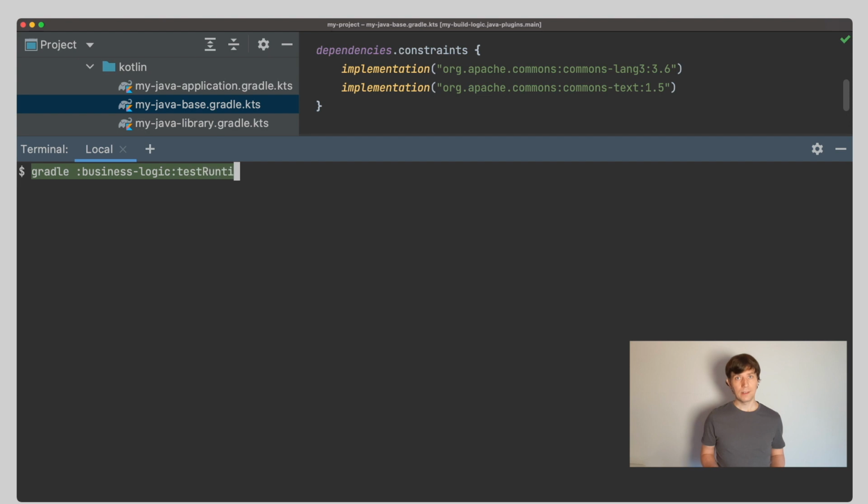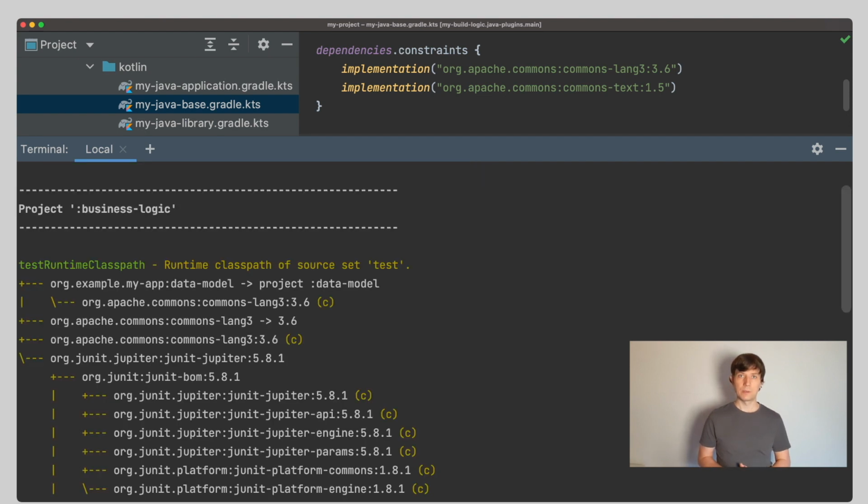Well, to understand that, we can have a look at the test runtime class path of our business logic project where the test runs. If we look at that, we see that there actually is no version conflict at all, and Gradle just picks version 3.6 from our constraints. And this is because Commons Text is not a dependency of our business logic project. It only comes in later in our application project.